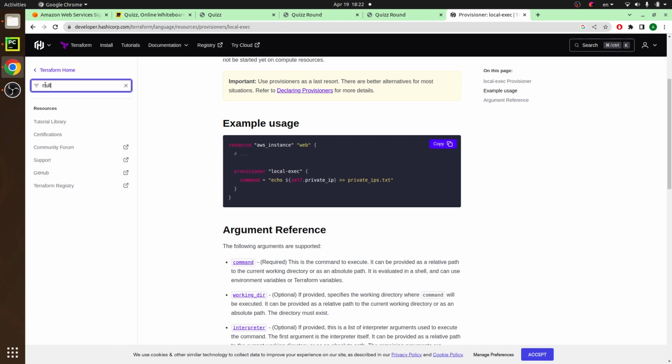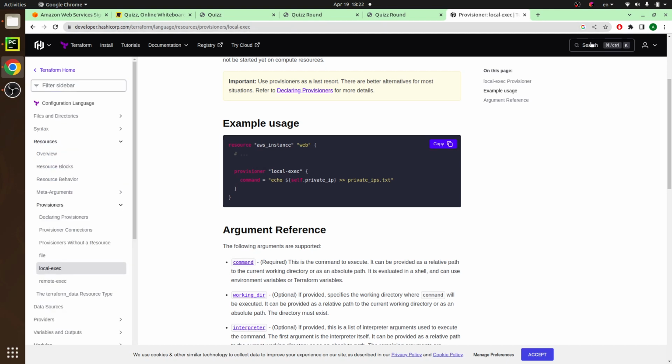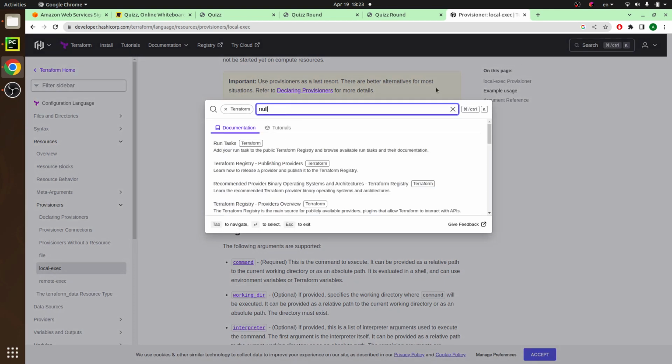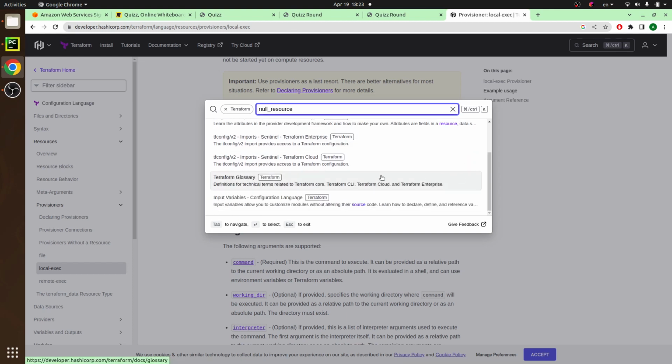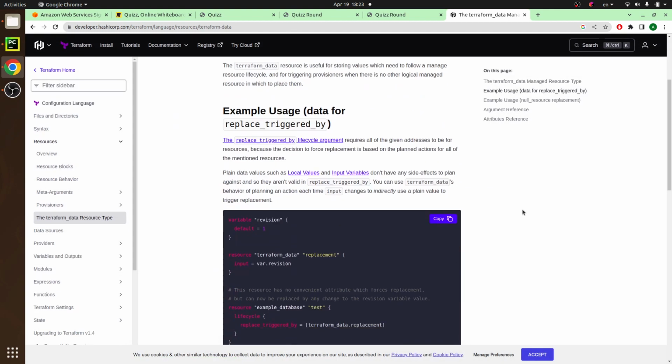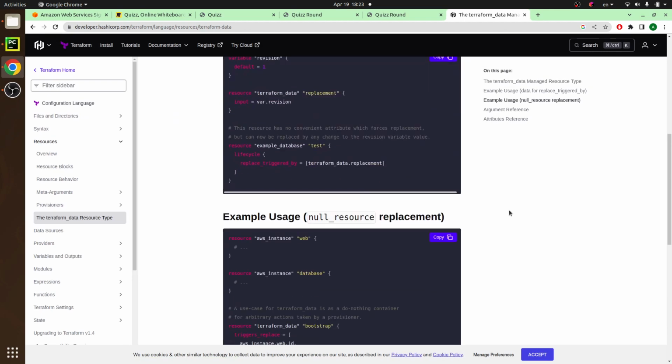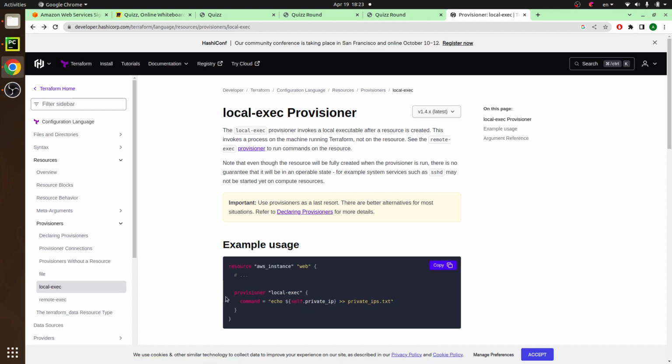Is it here? No, this search doesn't work this way. Might be here. Hmm. Okay, let me just assume that the resource should be null resource and the rest of the code is already here.